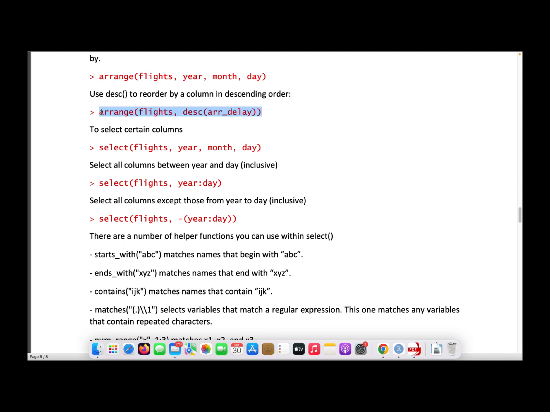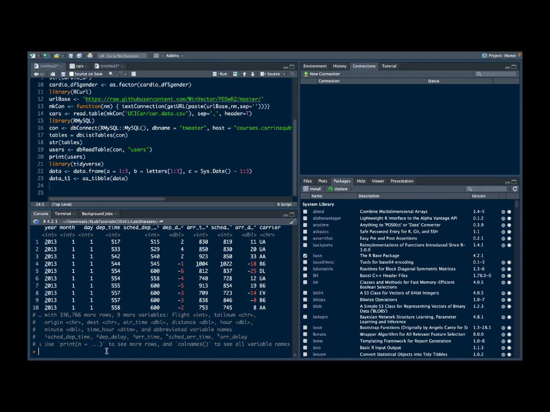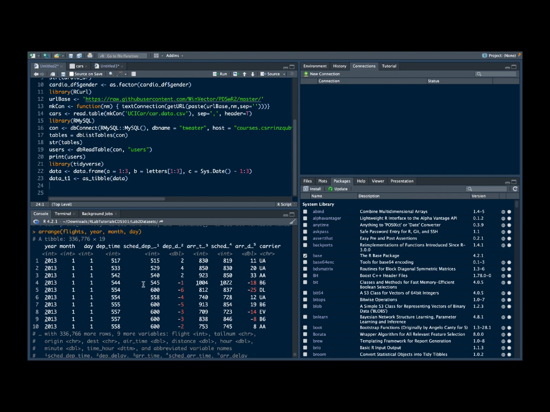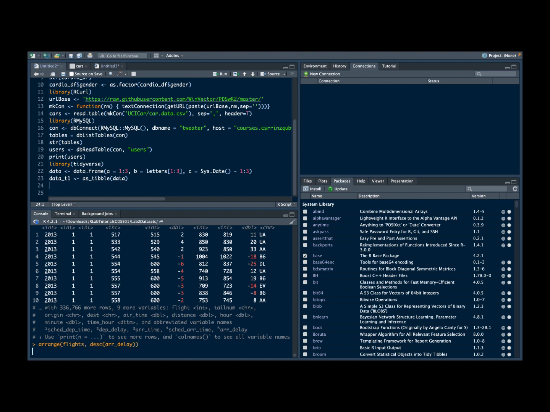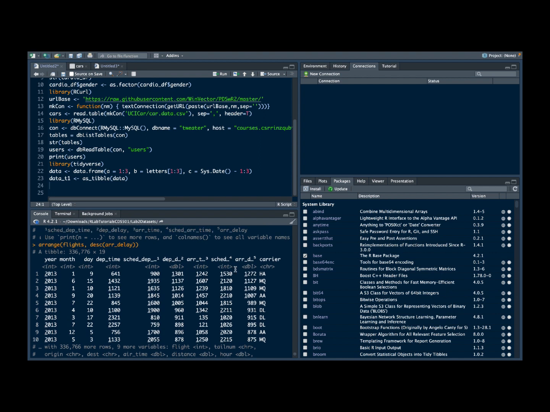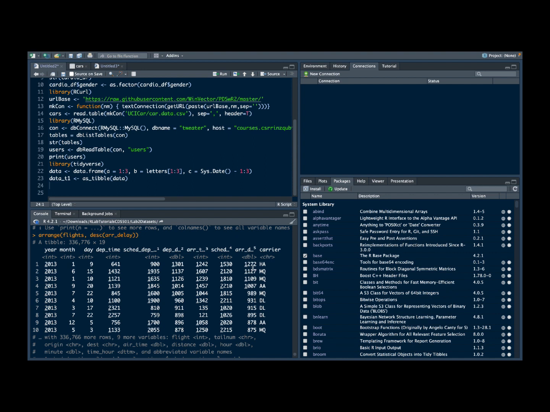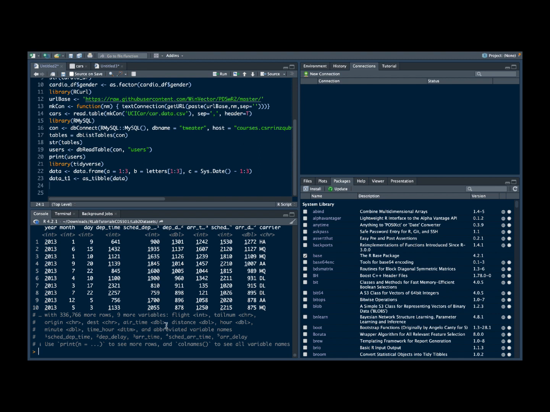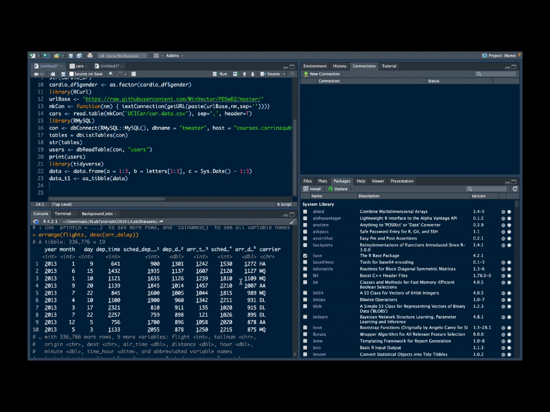This one will show you how to use, instead of ascending order, the descending order. So it will show flight information in descending order on arrival delay. If you check arrival delay, it must have been arranged in descending order. Now you can see that this is 1272, 1272, 1109, just like that. So this arrangement is based on arrival delay.